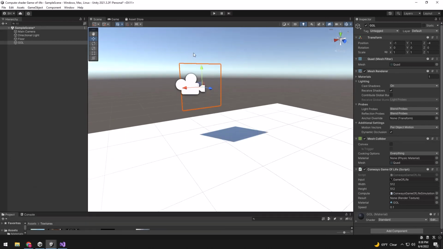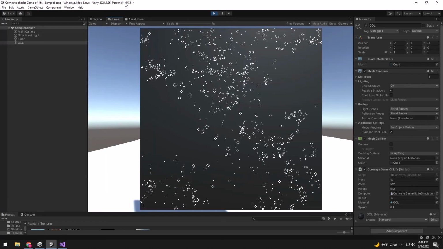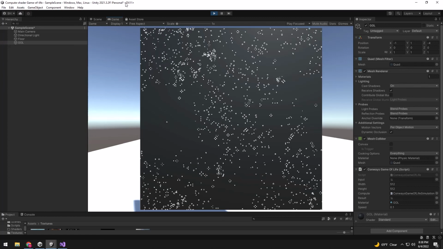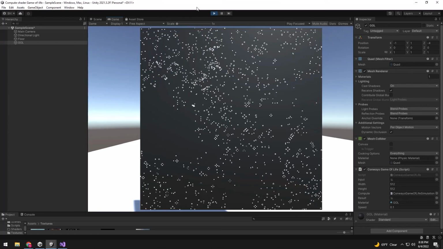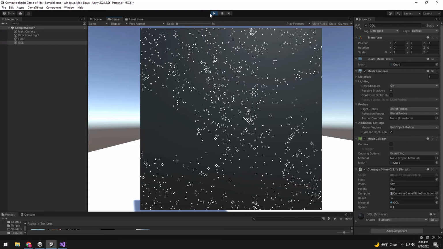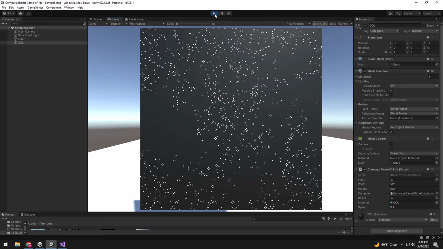Okay, so moving on to the compute shader version, it's going to look slightly different because it's taking an image as an input texture, converting it, and then running the game based on the output textures from that. So here we go. And there we go.